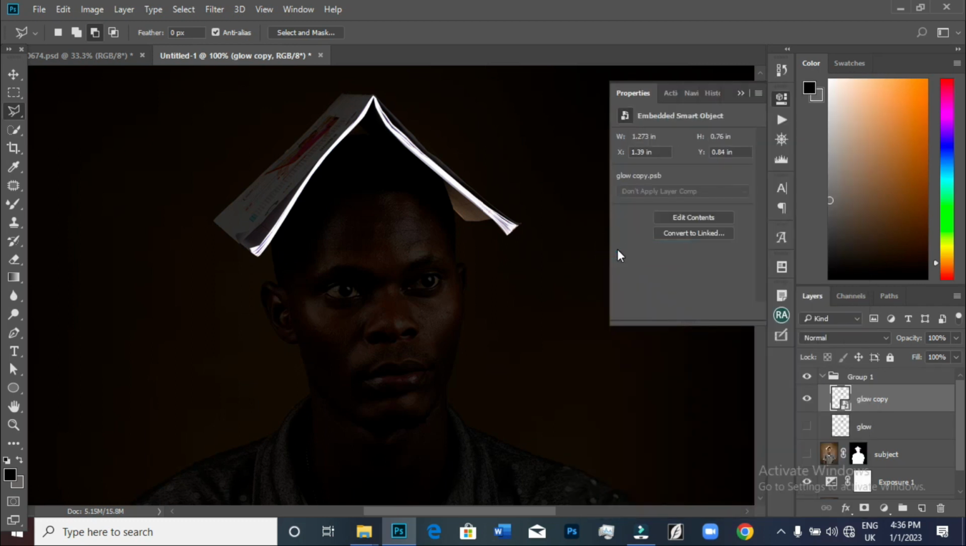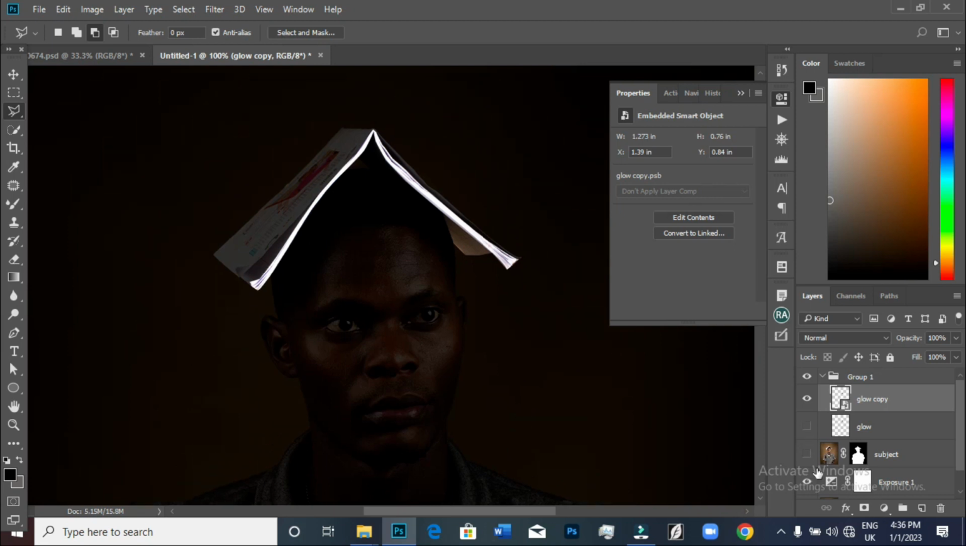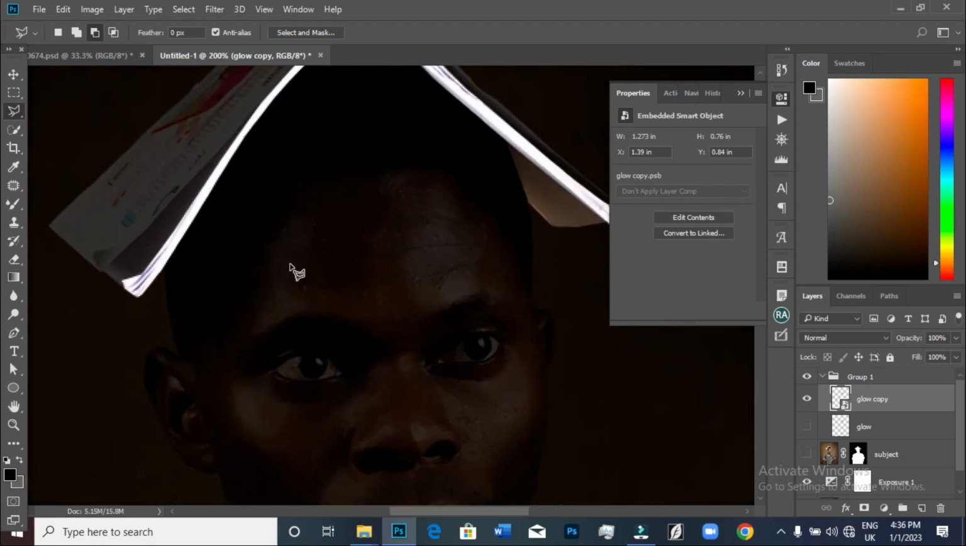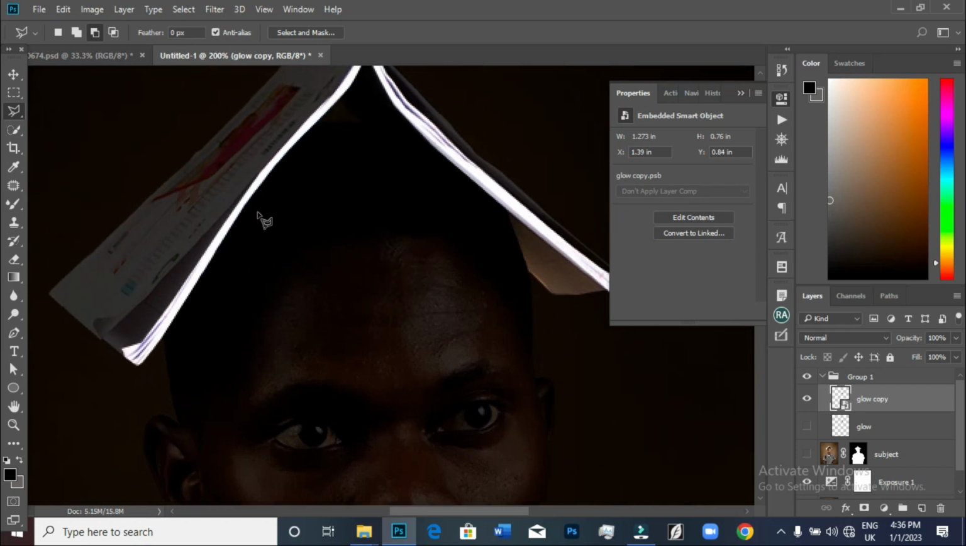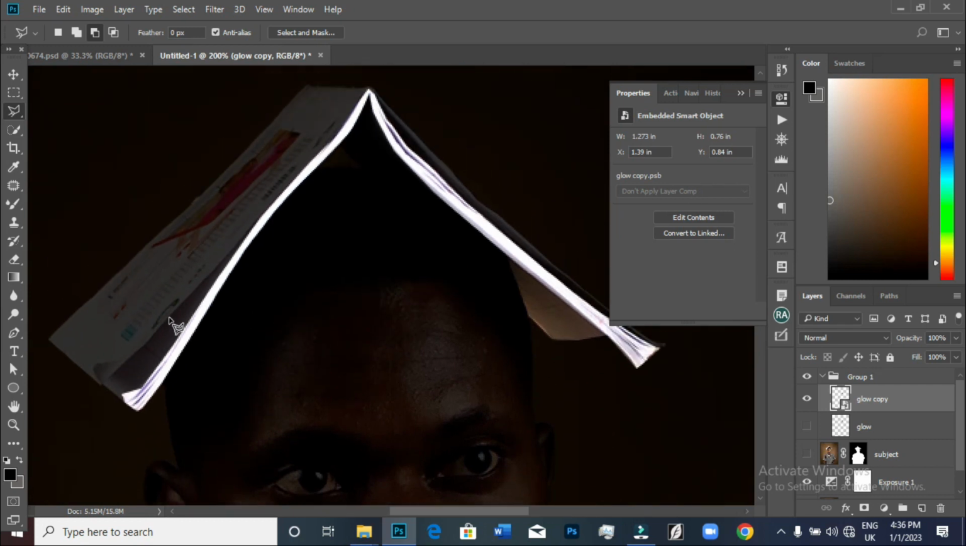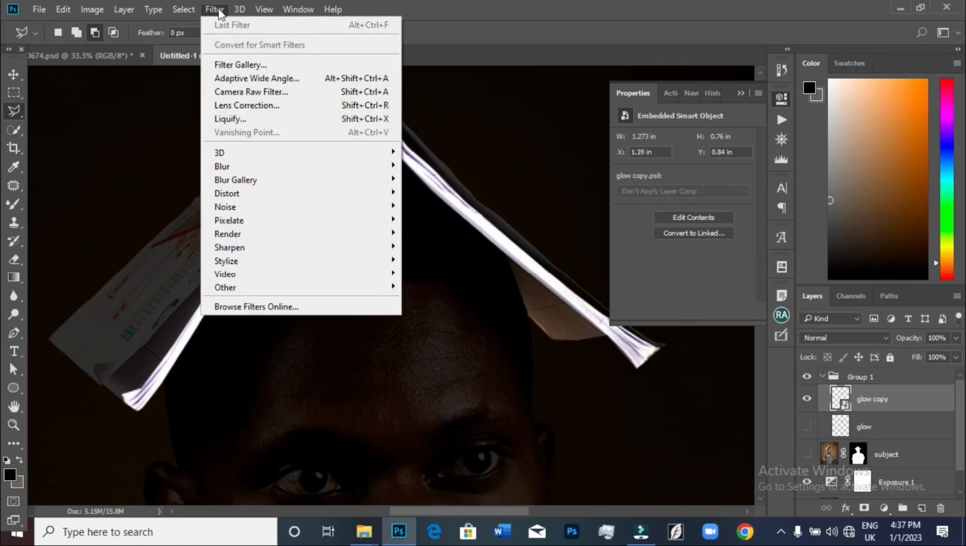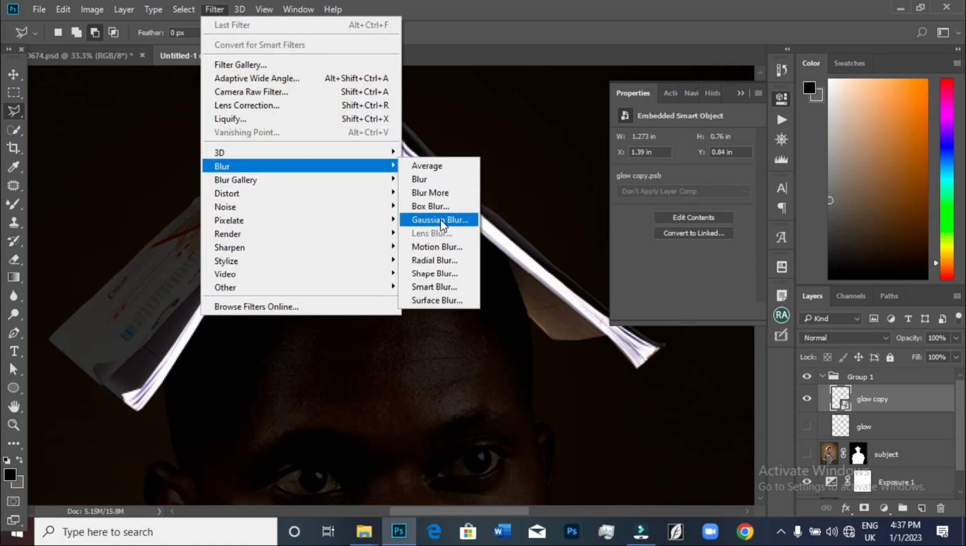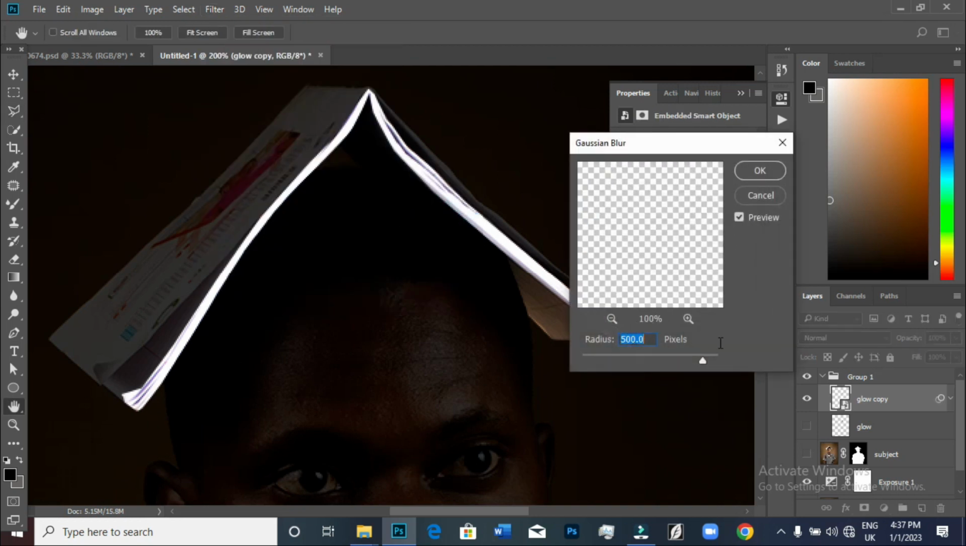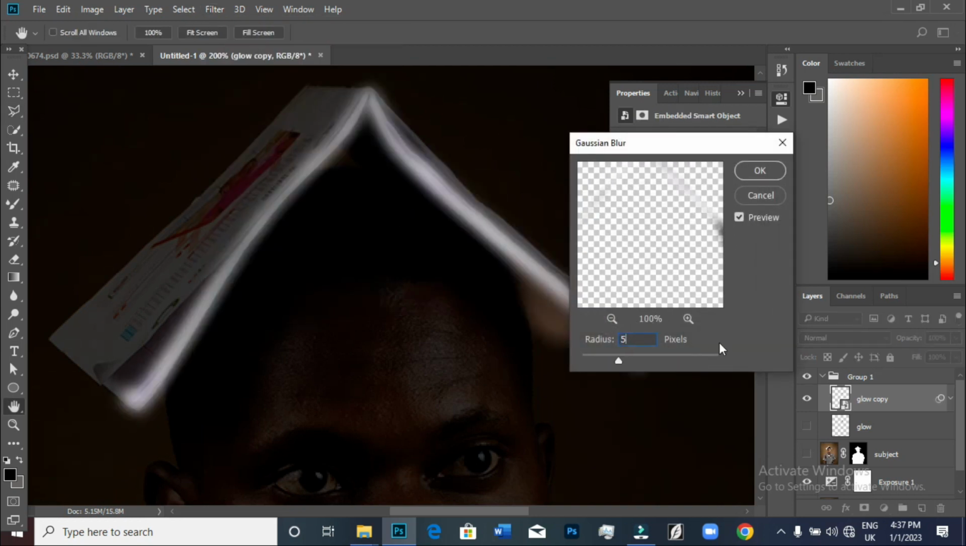The reason I'm turning it to smart object is so that if I apply any effects to it, I can easily go back and make changes to that. If I zoom in, you see that the edges of my subject, this selected book here, are looking too sharp. So I'll just blur it out. I'll come to filter, blur, Gaussian blur. I'll just pick a radius of, let me say, 5%.